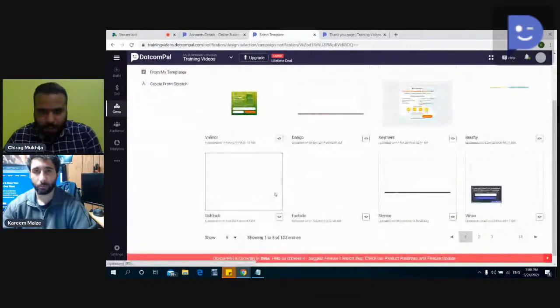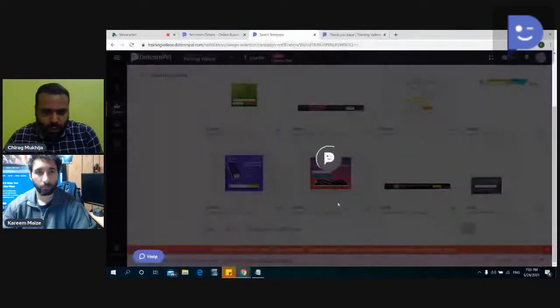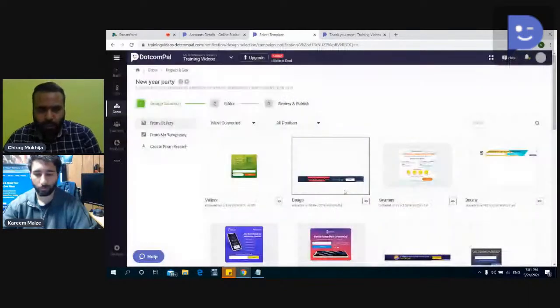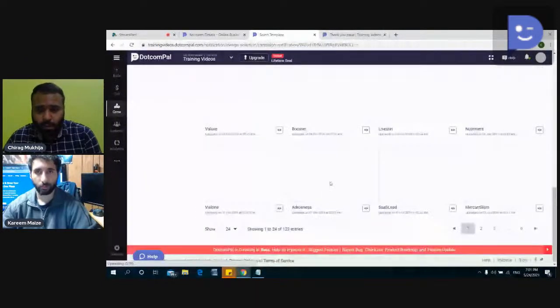Let them come. There are more than 100 templates provided in Dotcompal, and we keep updating these templates every month. You can see that here are the ones. You can choose them according to your need.